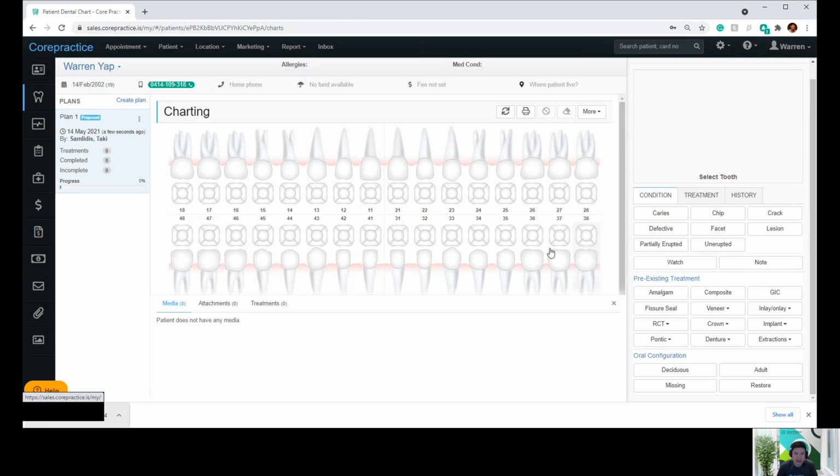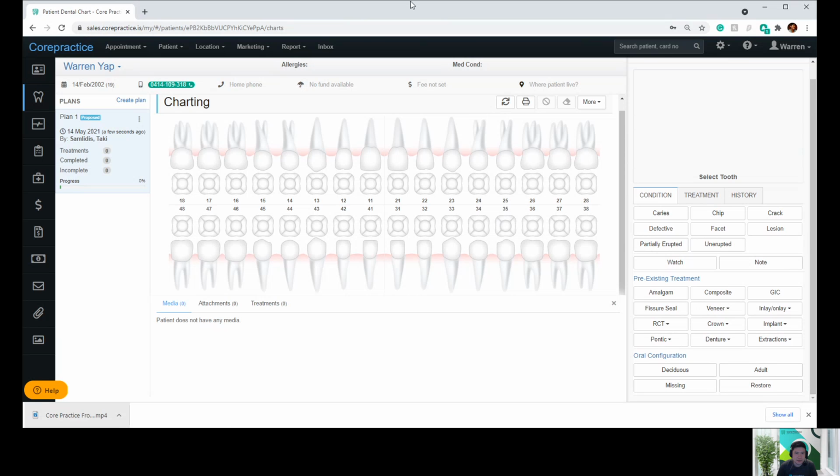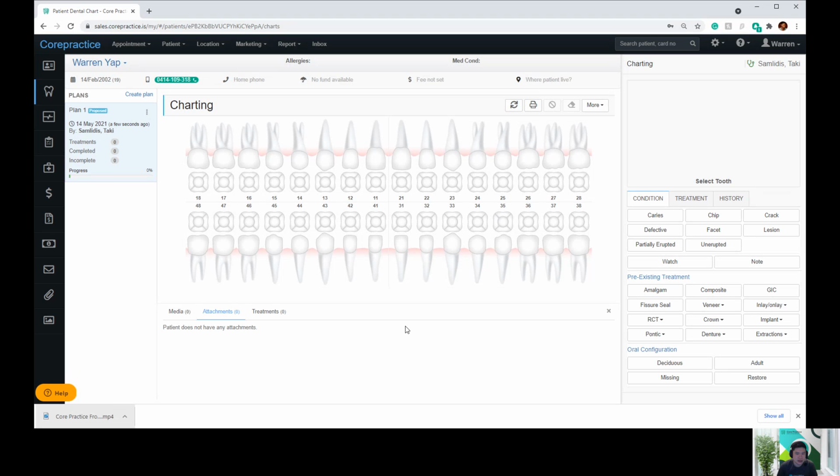So now that you're on this page, you will see that at the very bottom, all of your x-rays will be here in the media section, as well as any attachments. So things like your correspondence or documents or whatever. And then treatments are where all of your proposed treatment items will go.